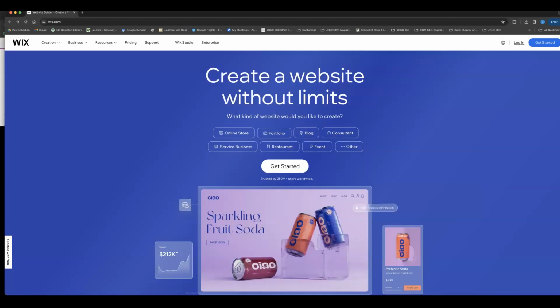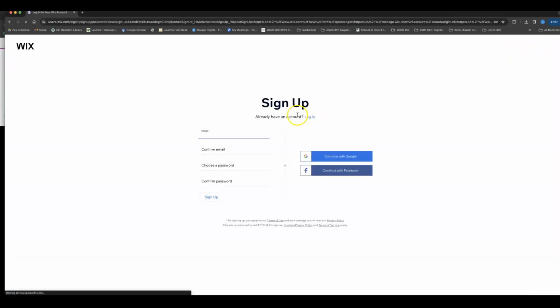Okay, so now that you know what this whole thing is about, we're going to get started by creating an account and then starting to build a Wix site. So go to wix.com to create your account and hit get started. And for me, I'm going to use an alternative hawaii.edu email address because I already have one with my normal hawaii.edu account.